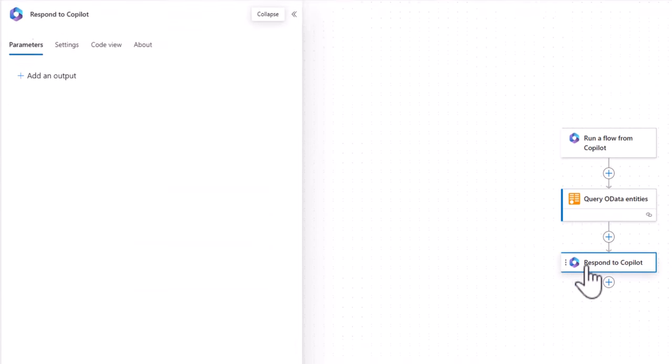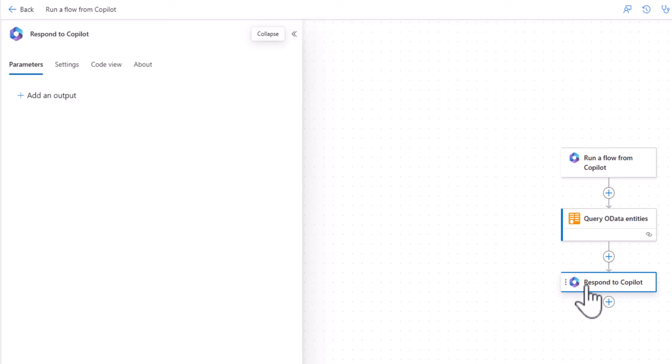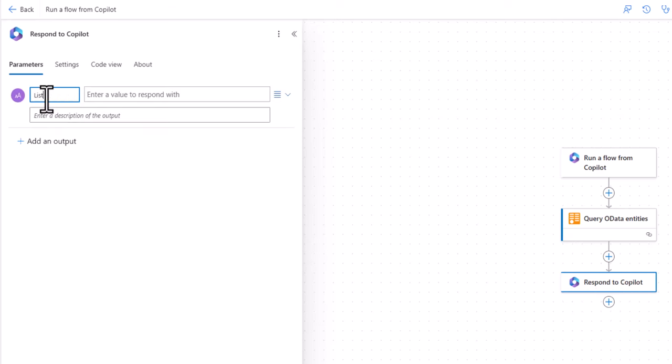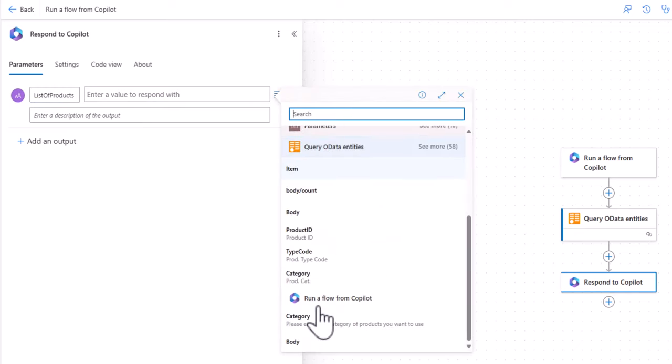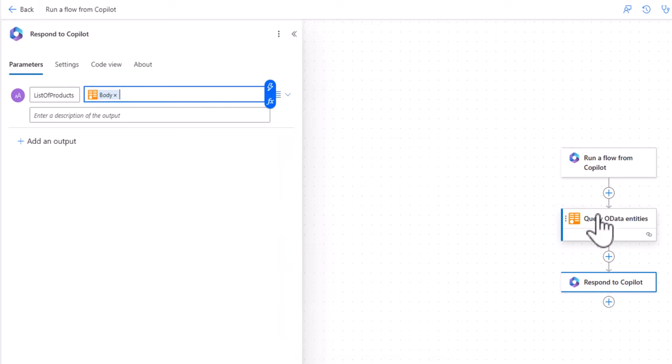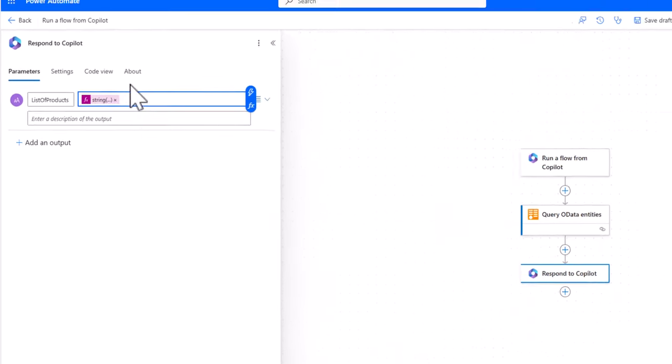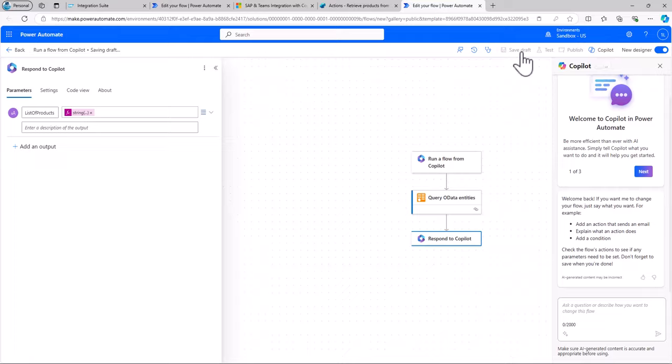With this, the only thing left is that we need to return the results back to Copilot Studio. So I'll create a new variable. This is again a string. We'll call it list of products. We'll also add the output parameter. Theoretically, we could add the body, the results from our SAP OData query. The problem is that at the moment, Copilot Studio expects a string value. So we'll convert the body of the query operation into a string and return this result back to Copilot Studio.